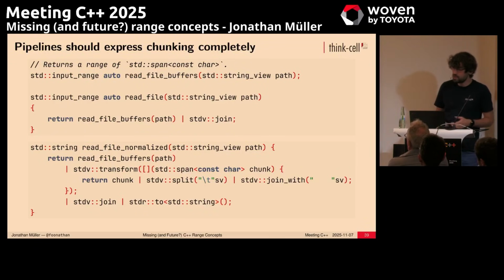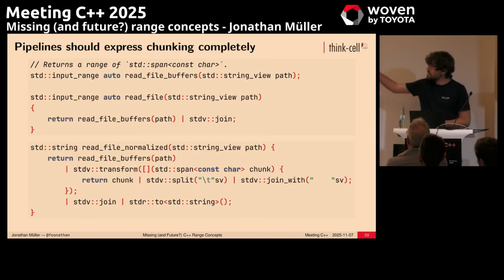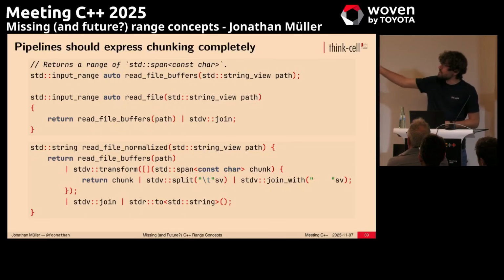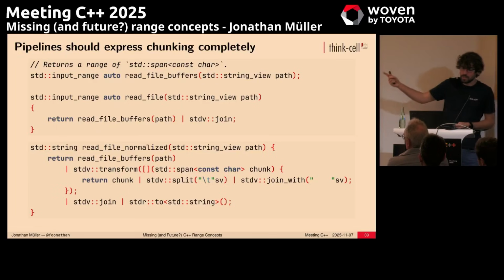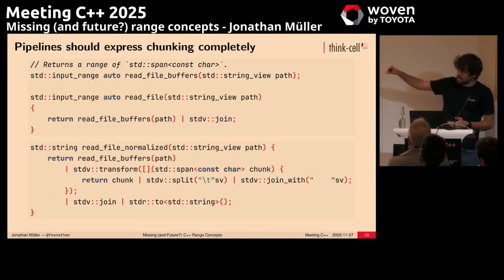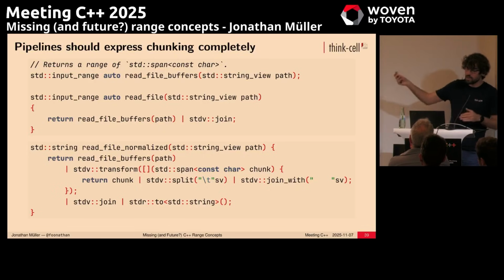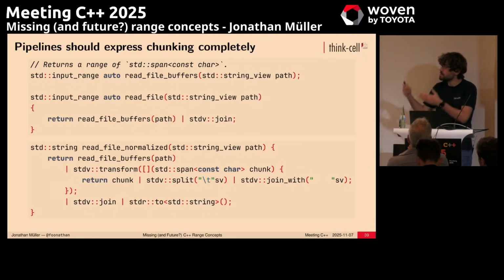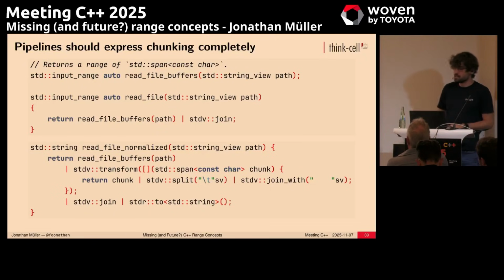And then we can implement a read file normalized in terms of read file buffers. So with read file buffers, we get a range of buffers, and for each buffer, we want to do the split and the join with. Inside each buffer, we can do that because we have a contiguous chunk, right? Read file was an input range, but read file buffers is an input range of spans which are contiguous. So as soon as we do it one chunk at a time, we have contiguous ranges, and we can use all the powerful ranges. Now the end result again is a range of the contiguous chunks but correctly normalized, so we join them and put them in a std string. And this is a better approach on dealing with this problem because we now keep the contiguous chunk property in a way where it actually compiles.